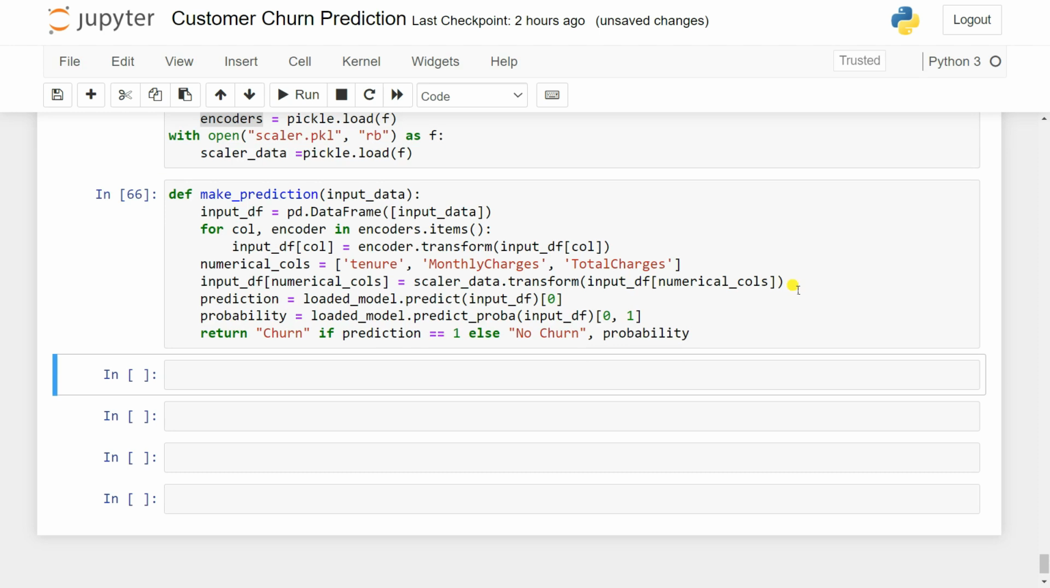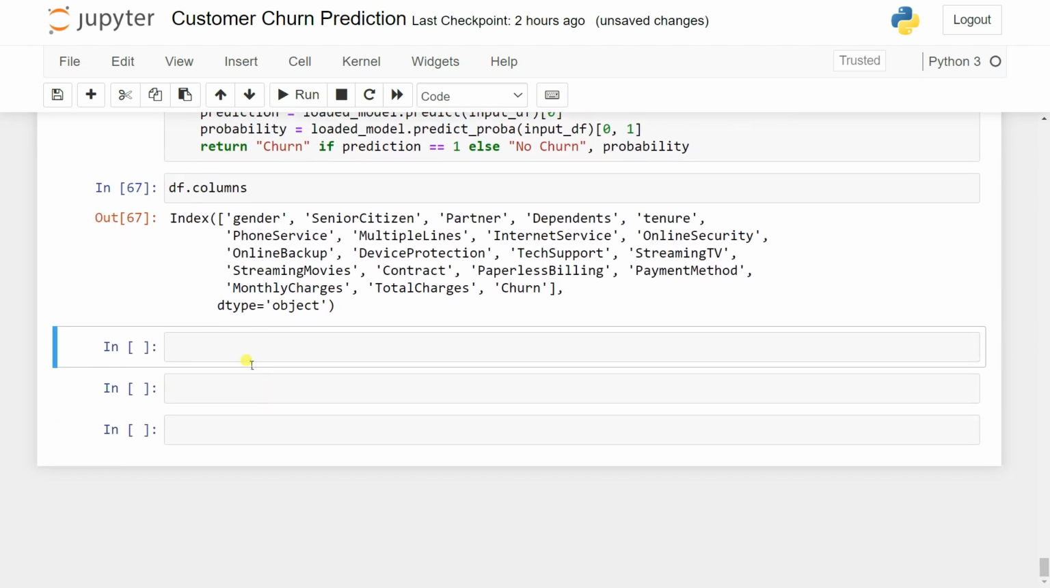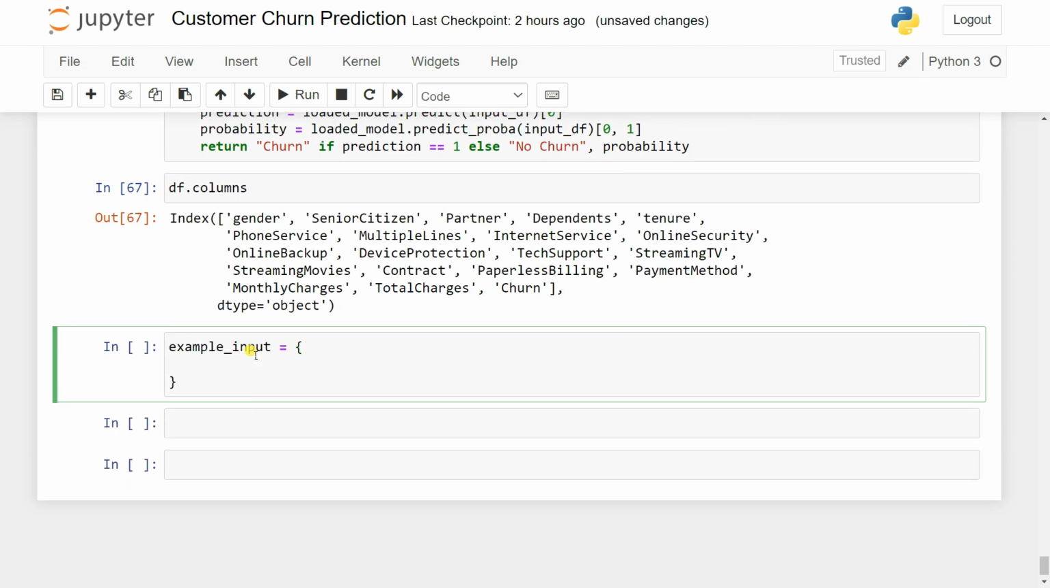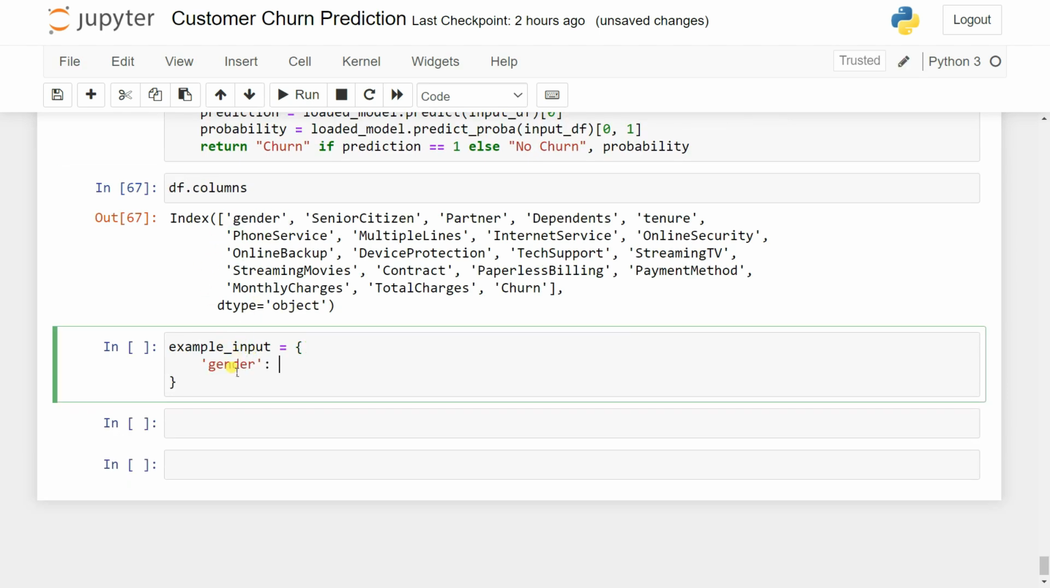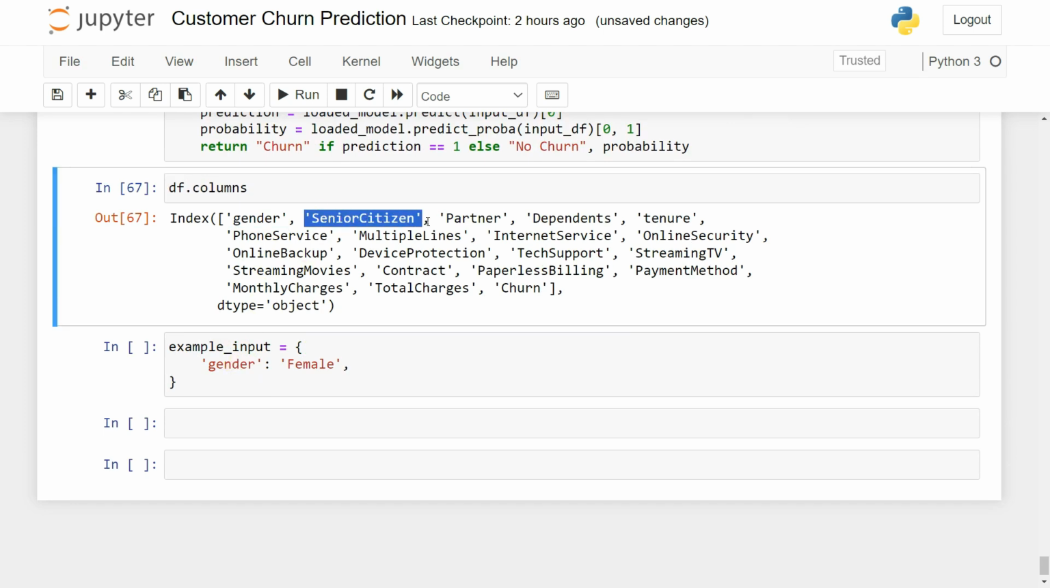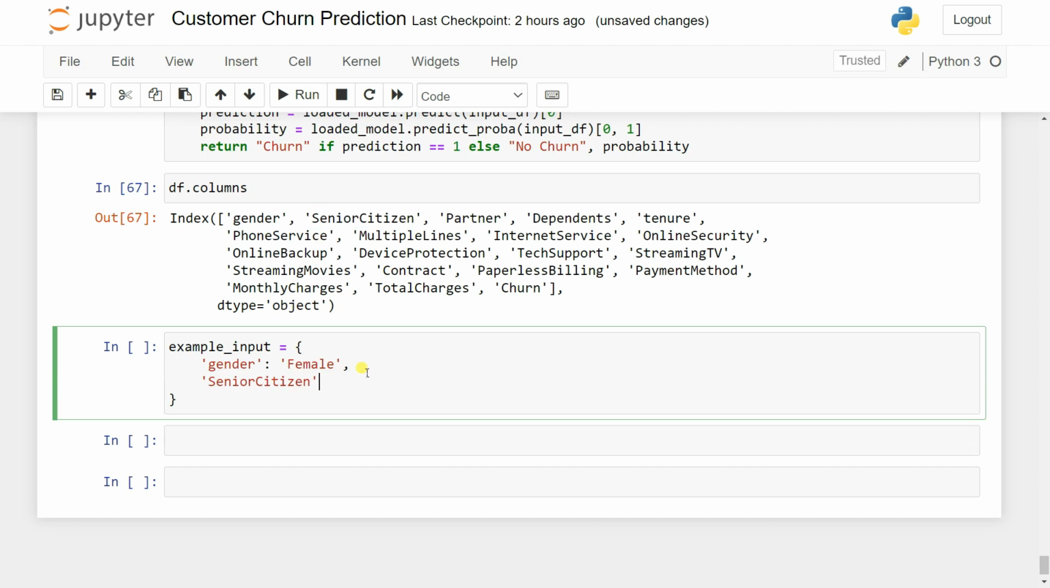Now what I can do is give our example input. We have the df.columns, so those are the columns. So I'm going to create an example input. Let's create it out. We have the gender first, so let's say gender is female. Then we have the senior citizen, so copy this out.